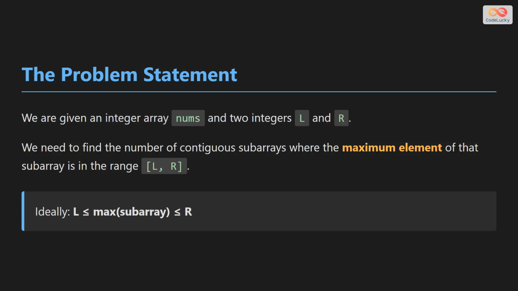Let's first understand the requirements. We are given an integer array called nums and two integer values, L and R. Our goal is to count how many contiguous subarrays exist such that the maximum element inside that subarray falls within the range L to R, inclusive.